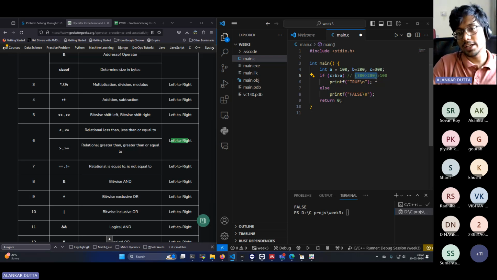Okay, so here 300 is greater than 200. So this is true, obviously, because 300 is greater than 200. So this is 1. So now you have the next condition, 1 which is greater than 100, right?